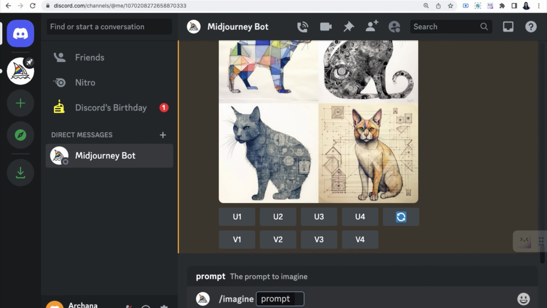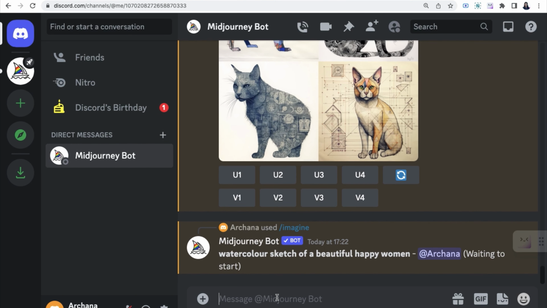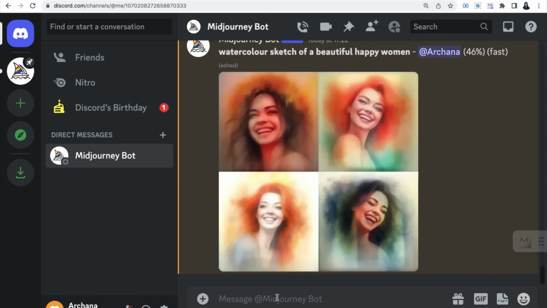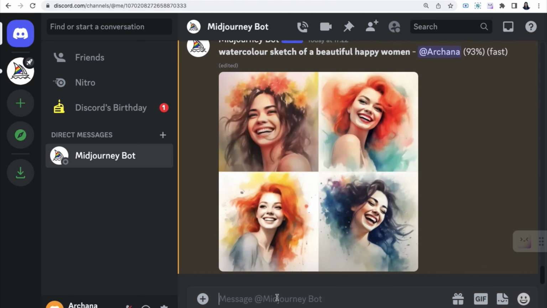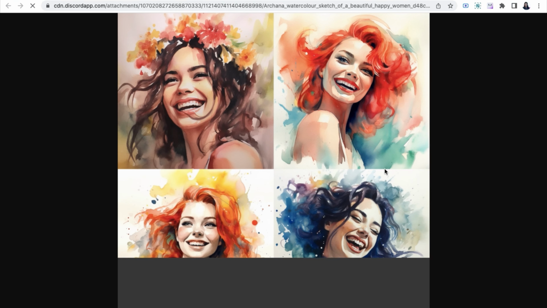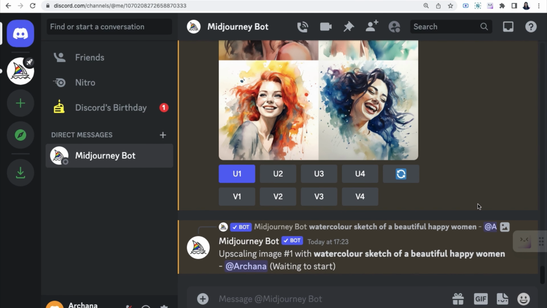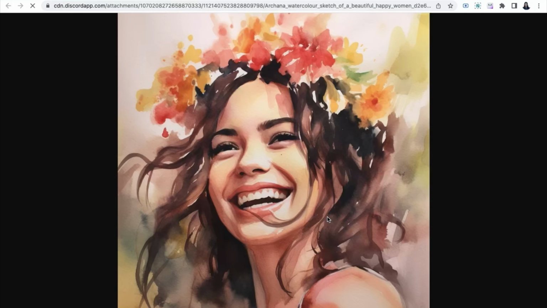Now next is another prompt which I like, that is a watercolor sketch. So let's try that. Slash imagine watercolor sketch of a beautiful happy woman. Wow, we have 4 different beautiful options of this. And let's say I like this one and I'm upscaling this. Now let's take a moment to admire the Midjourney art that we have created.